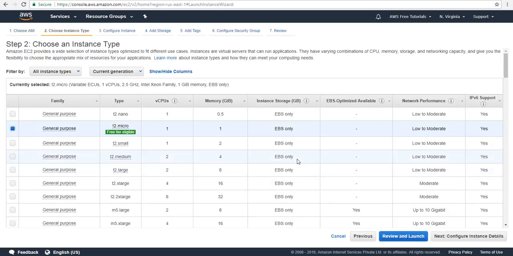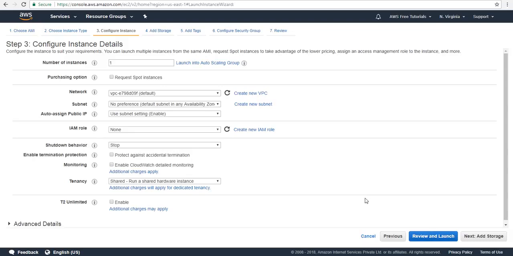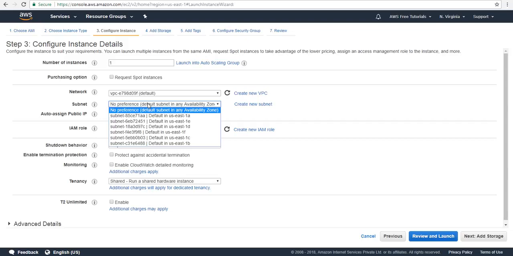What are the types of instances? Over here, I'm just going to choose the same free tier one. Next, I'm going to configure the instance details. Here, as you can see, there are a few bits and pieces, like how many instances you want to create, how you want to shut down an instance, what's your VPC, or if you want to choose any default subnet. I'm just going to leave it the default one.